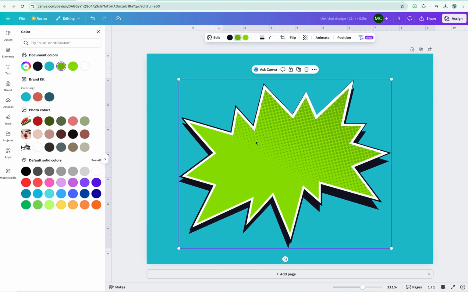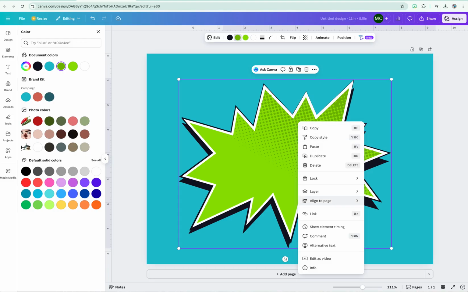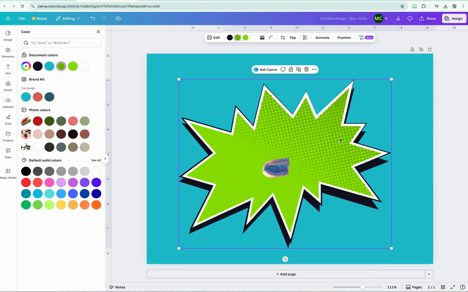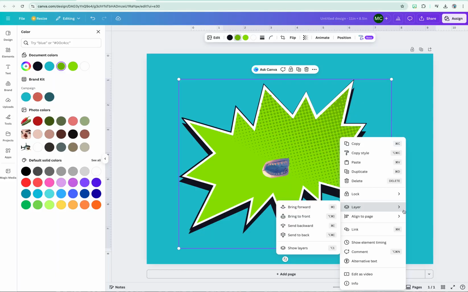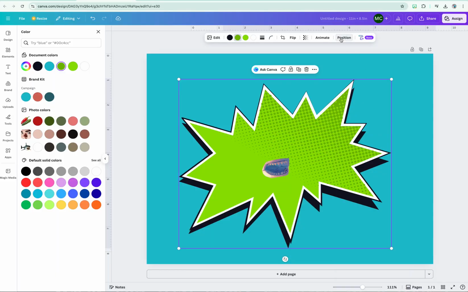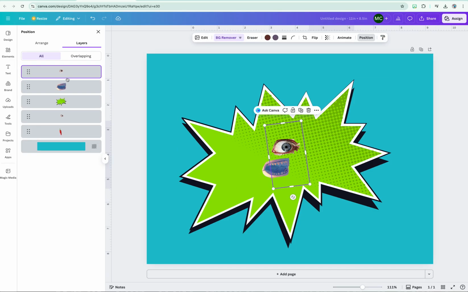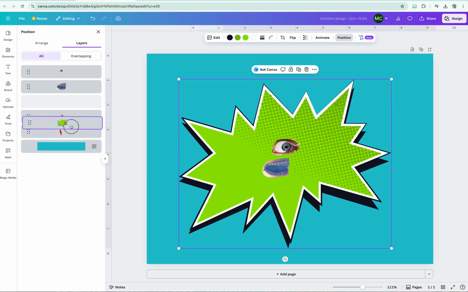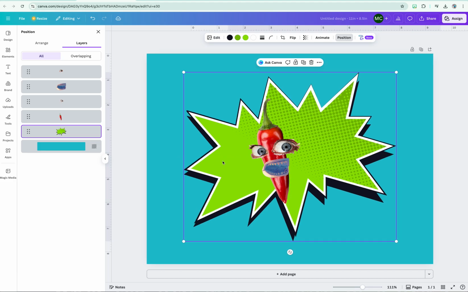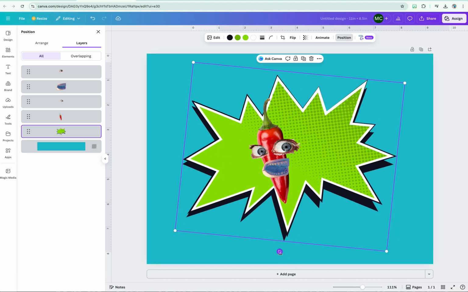And now I need to position this behind the jalapeno. You can do this by right-clicking and finding the layer tool where you can send it backward or send it to the back. But another way that you can do this is by clicking on Position and Layers. This shows you all of your image layers inside your design, and you can drag them so that they layer the way you want. I'm going to go with my starburst, turn it a little bit, and I want my jalapeno to get bigger.